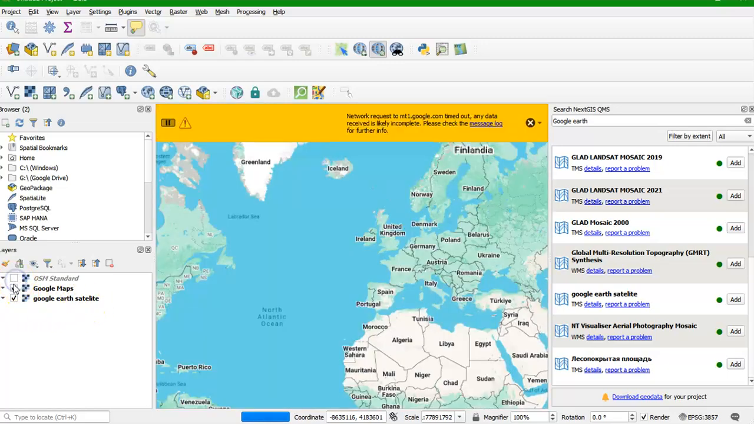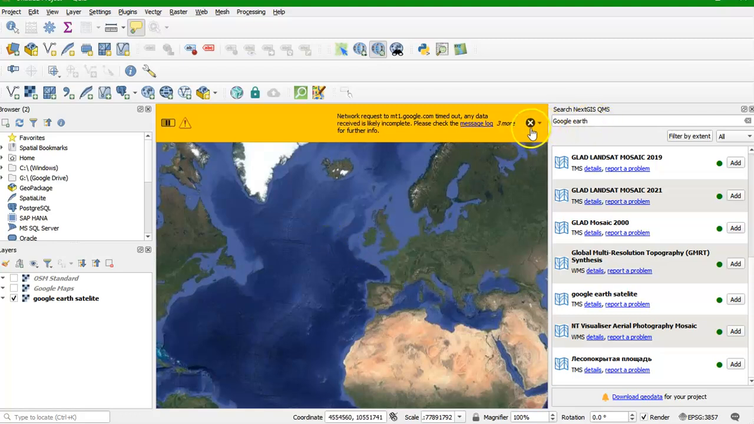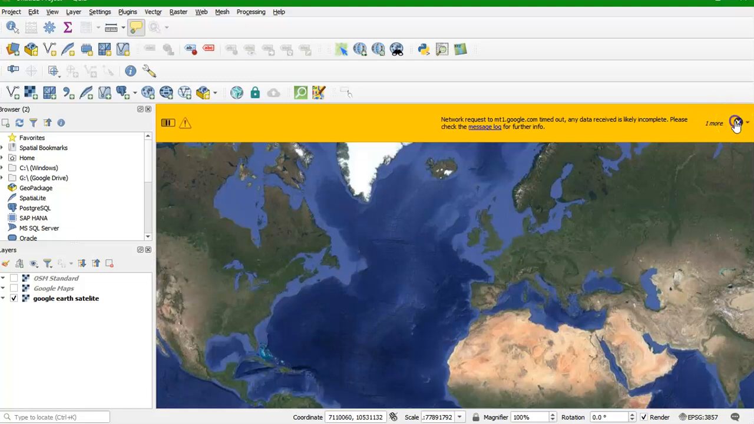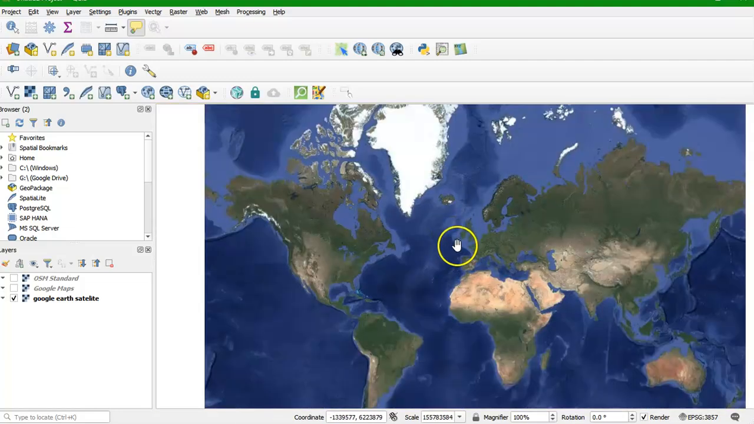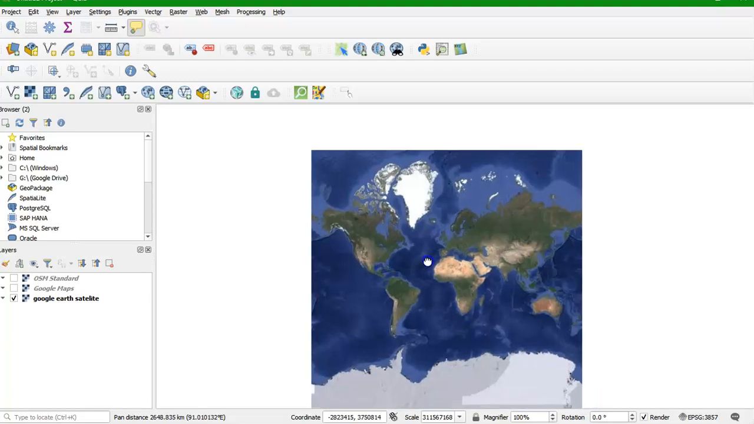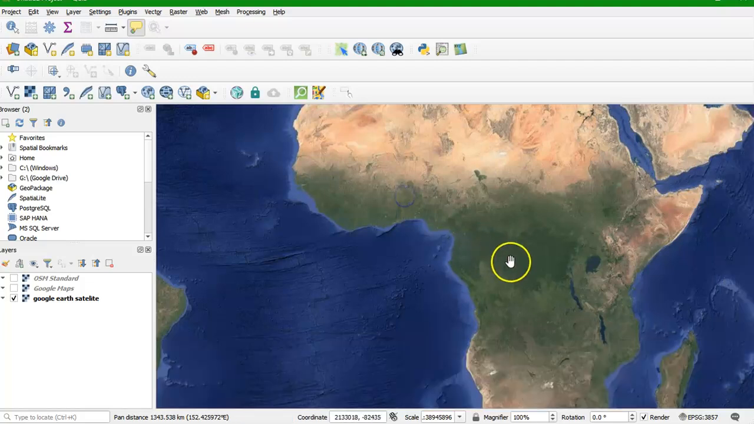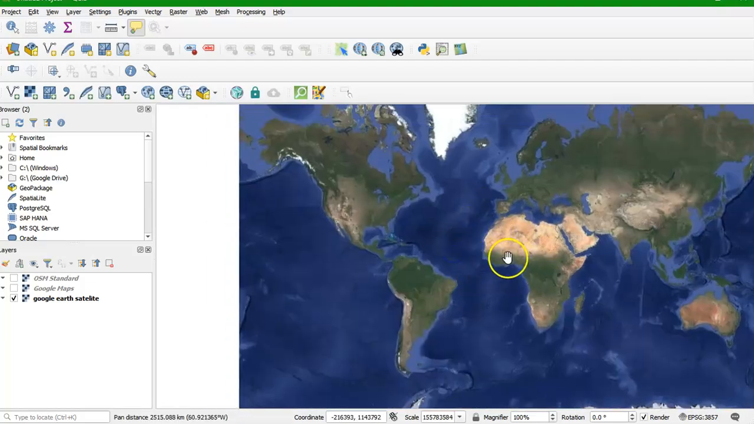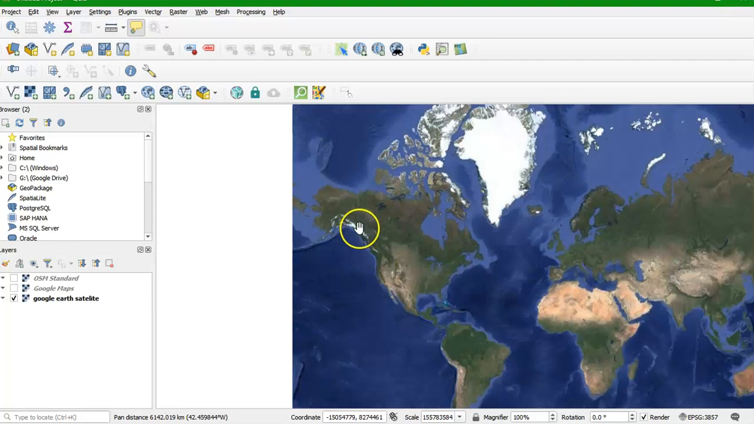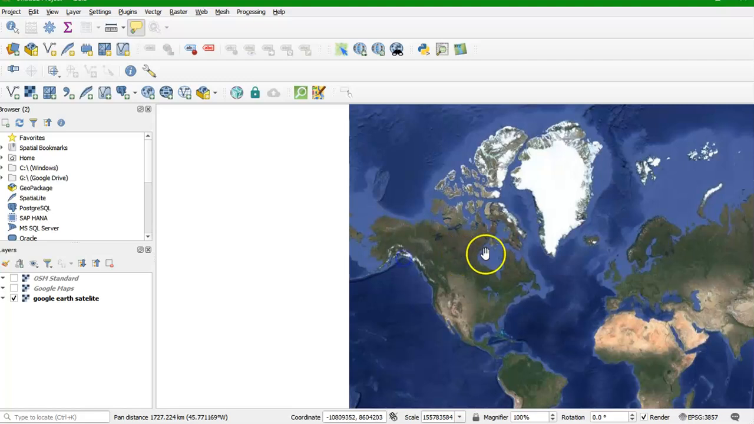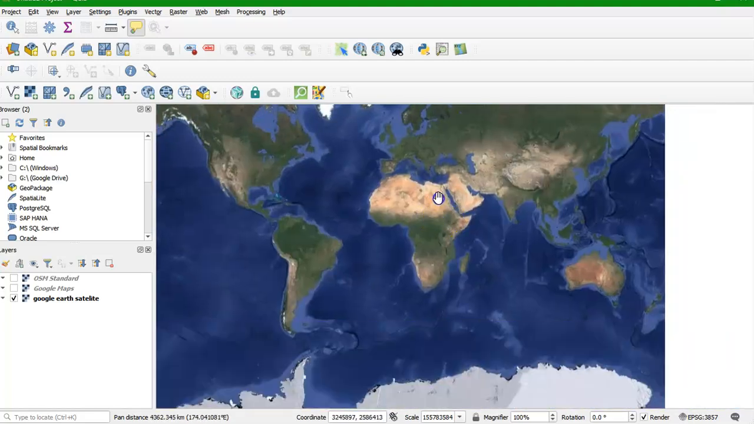So we have to uncheck all the other maps so that we can see our Google Earth satellite map well. So let's close this tab, and then we can see our Google Earth base map very well. So we can keep on clicking. Over here I think we have the African map, these areas. We have Greenland, Ireland, Canada, and America. So you can keep on dragging.